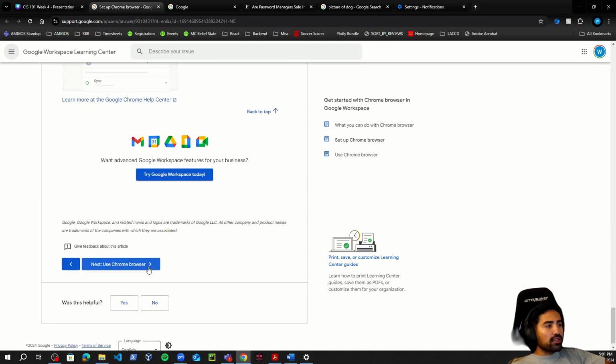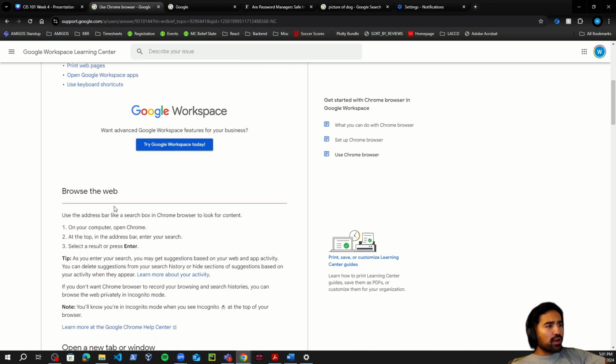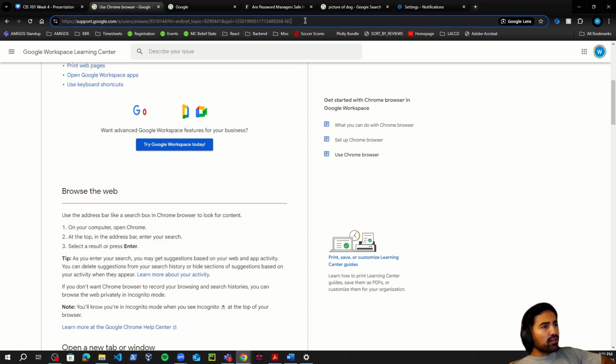All right, so next up is going to be using the Chrome browser. How do we use the Chrome browser? How do we browse the web? There's actually a big old bar here. This bar tells you the website, the actual URL. That's a name for the address, just like homes have an address, right? Websites have an address. So this website has a very specific address.